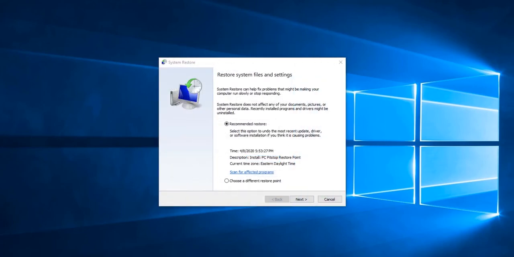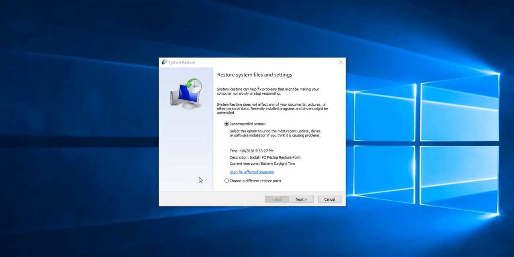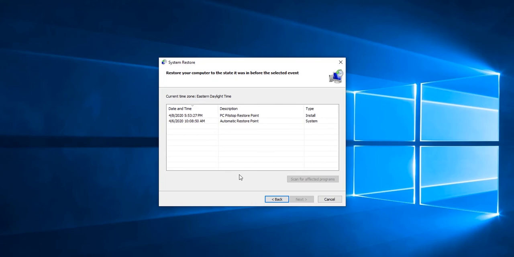If when you open System Restore and you get this screen, that means we're able to select a restore point. Windows will suggest a recommended restore point for you to choose from. But this is not always the best option. What we can do is click Choose a different restore point, and then click Next. Here you will see all of the available restore points that you can choose from.